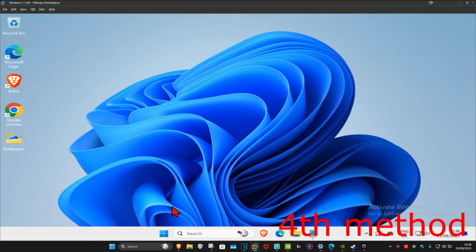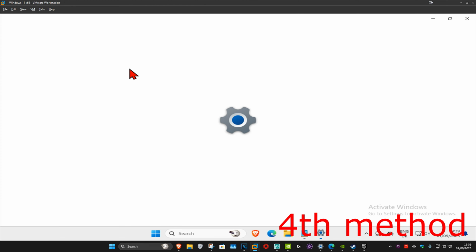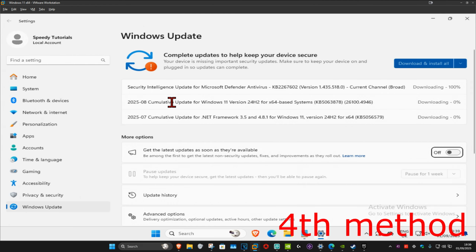And now you want to head over to search again and type in check for updates. Click on it. And now once you're on this, you want to click on check for updates. Make sure that your computer is fully up to date.